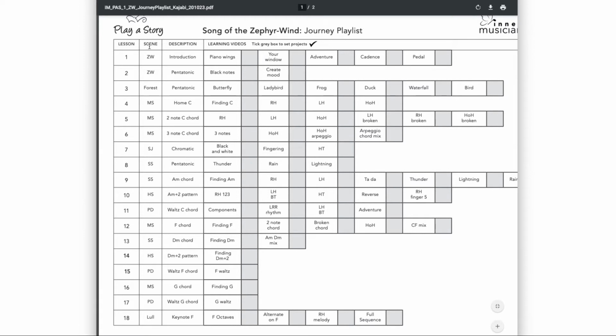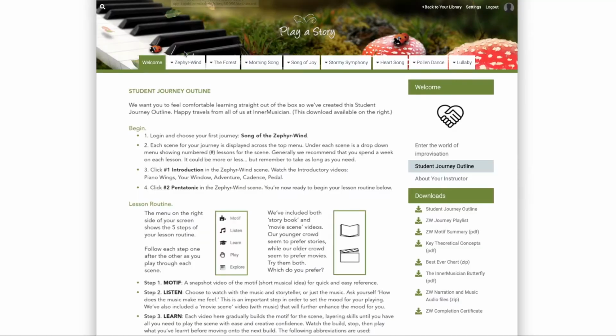You could follow our whole journey just by going from one scene to the next. And that's a pretty straightforward way to navigate and to learn. Learn scene number 1, go all through the lessons, go to scene number 2, scene number 3, and just drop down through all of those lessons.